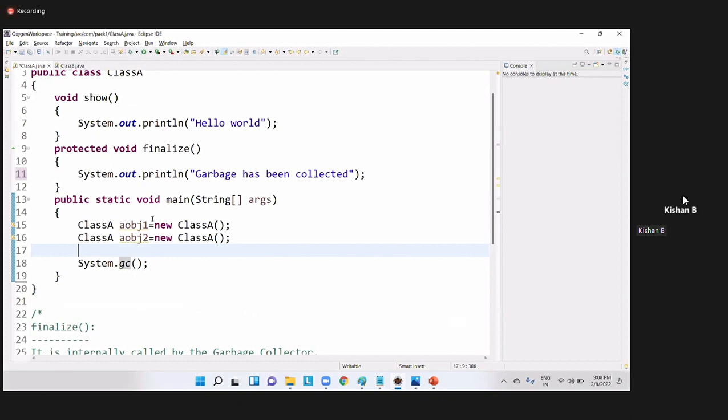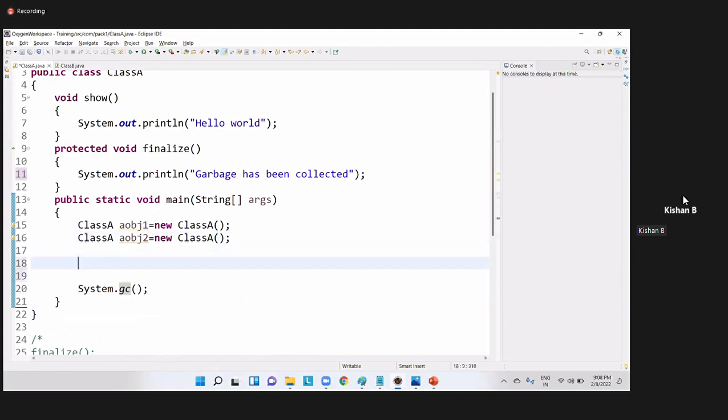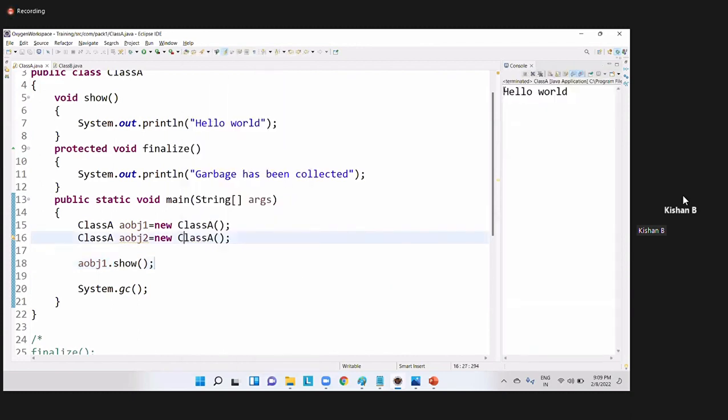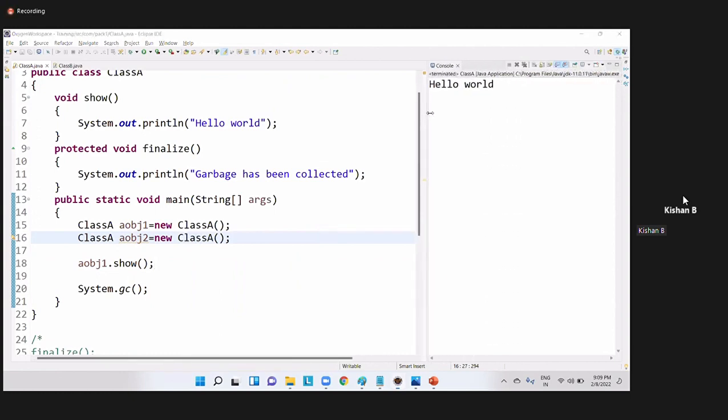Now, please observe here. AOBJ1 dot show. I'm trying to call this show method. Mukesh, I can call like that. That particular concept is known as overriding. I can call like that. No problem. Now, please observe here. I'm calling show method. Right click, run as Java application. Only hello world is getting printed.